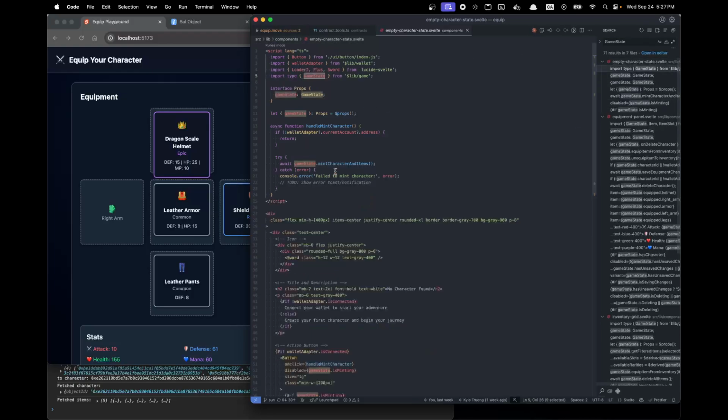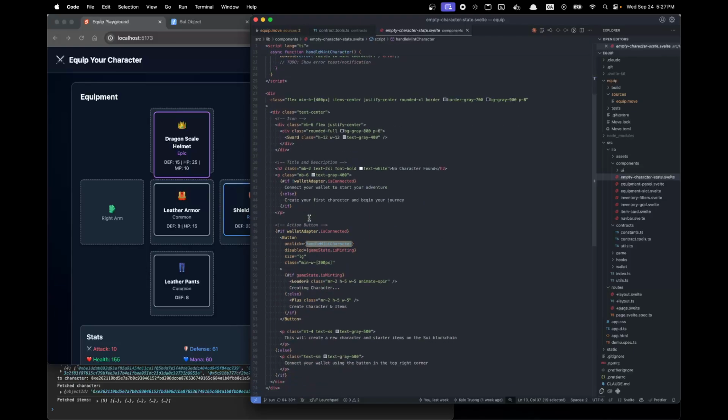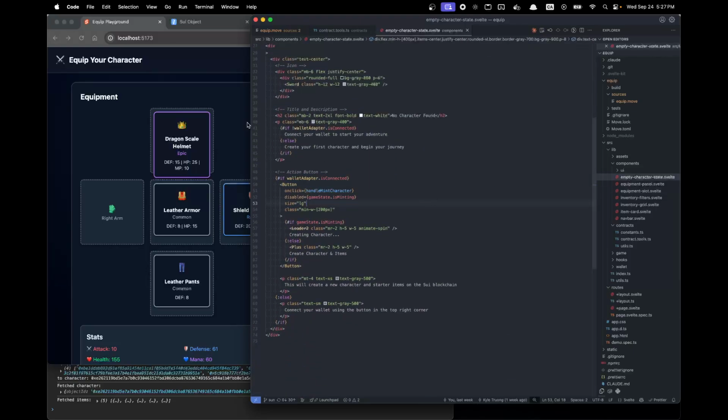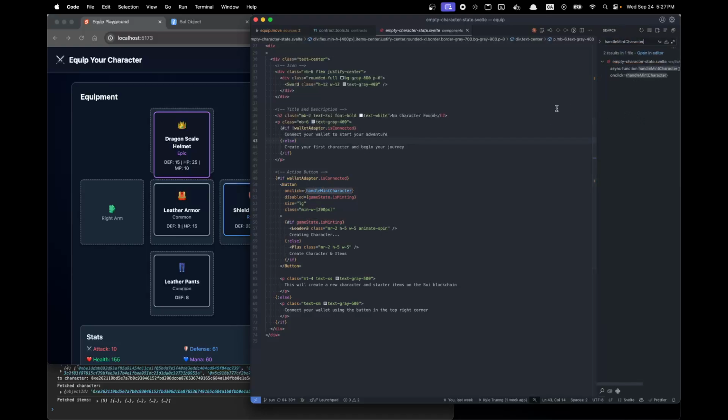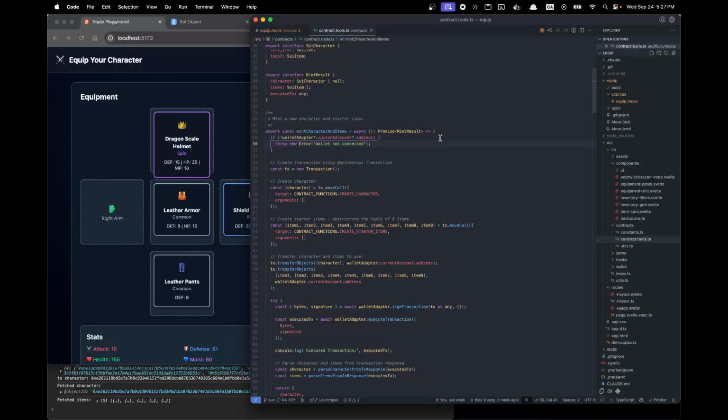For example, empty character component right here. This was the first screen, and then handle mint character. Actually, what is this page right here? Anyways, yeah, most of this front end was vibe coded anyway, so if you're interested, it's going to be open source. You can look through all the code.